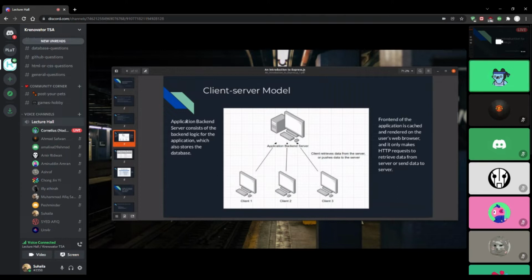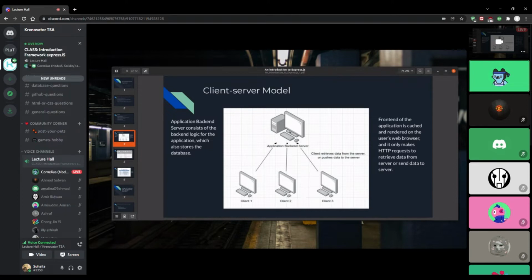So the application backend server consists of the backend logic, for example, the database, the caching and all those things. Only the things that are stored on the server itself. Like maybe in your company, you want to start an app, so you need a database to store the user's data, and also other data that's related to your application. You store it in the database that's on your backend server.